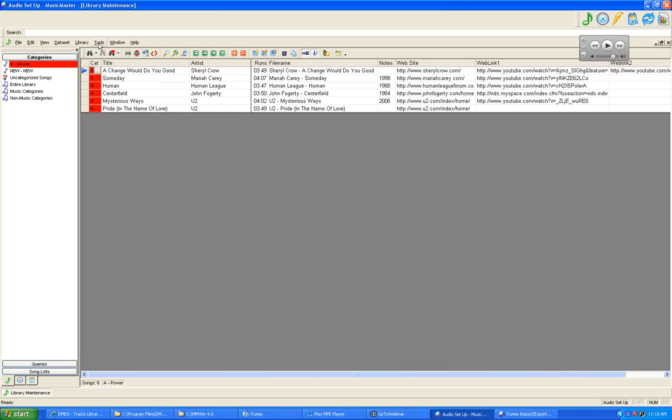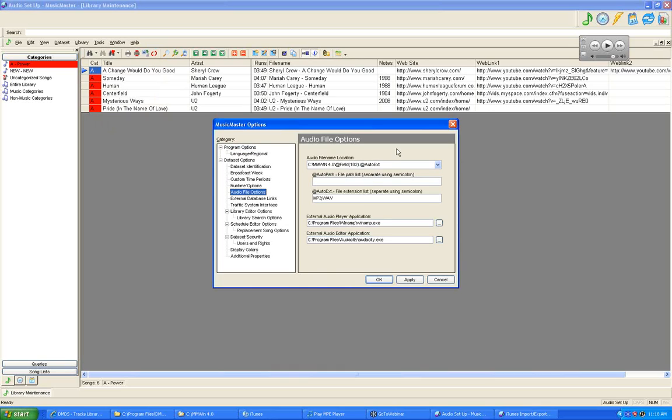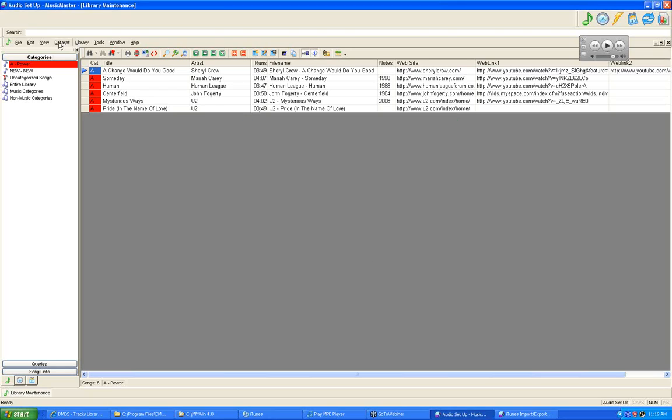One thing that we talked about when we were at Tools and Options, and we set up our audio file options under audio file name location. If you're not absolutely certain that this is in fact the right way to set this up, and you go through and you set up what you think is correct, then you go into MusicMaster Windows and try to play the audio and you don't get any results.